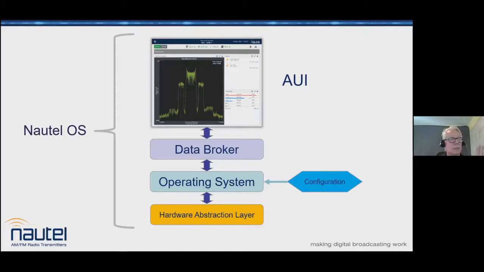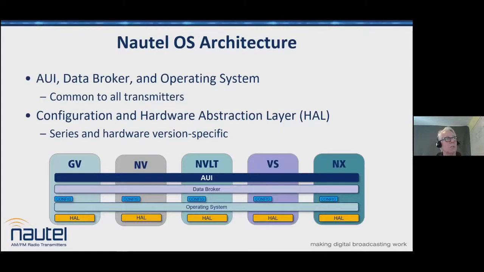So that's the fundamental architecture and what it looks like when you blow it out into the various series that we've got. The AUI, the data broker, and the operating system are all common to all the transmitters. So we can really converge a lot of the technology. So doing the subsequent ones is a quicker effort, and also the maintenance of it is brought down quite a bit. So you can see that as we go across here, we've got these individual hardware abstraction layers. The configuration files are different, but everything else is the same as you go across the various series.